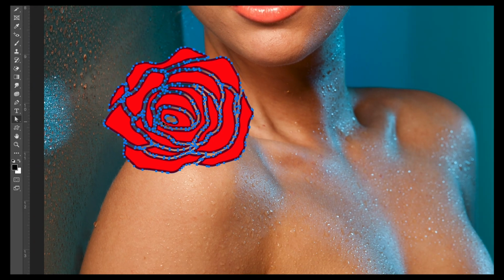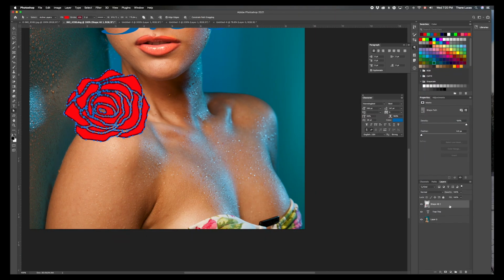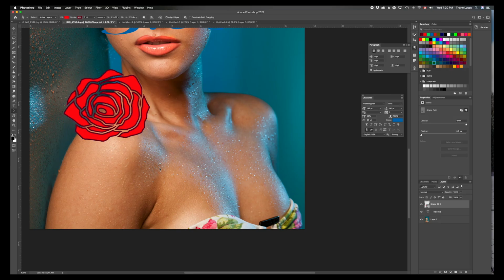And I'll back out, and you can see, of course, it came with its own layer. Okay, so we'll just deselect. There we go. And the fill and the stroke matched my settings, my red fill, my burgundy, my maroon stroke of 3 points, and I took my custom shape tool.